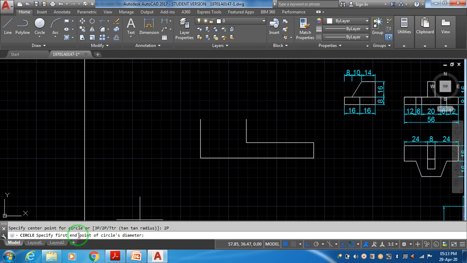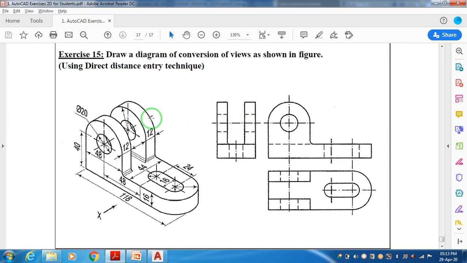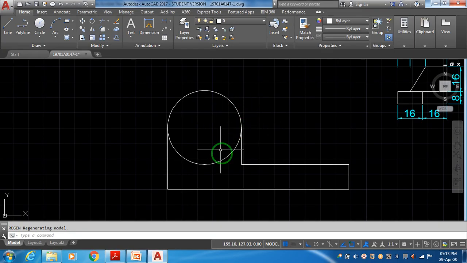Now it is asking to specify the first end point of the circle diameter. With the help of mouse you have selected the first end point. Now you can see the circle is started with the help of a horizontal diameter. Second end, click the mouse here. Now if you observe, 48, right? This is the 48.